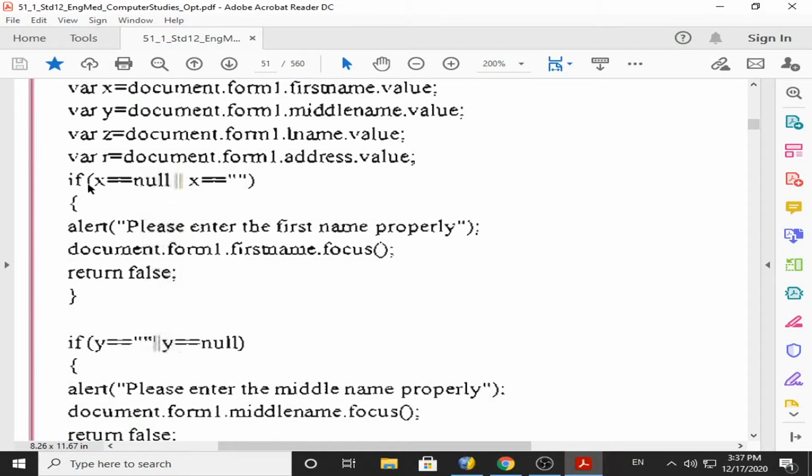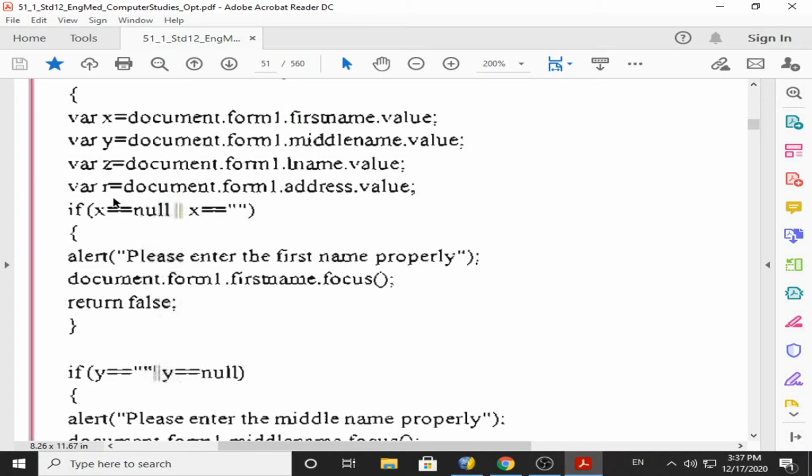If x, meaning first name, is null or blank, go inside the bracket. It will show the alert message, please enter the first name properly. Focus is available in first name. Return false means the form will not submit. If you don't understand this if condition, then I request you to watch my previous videos in which I elaborate it in detail.